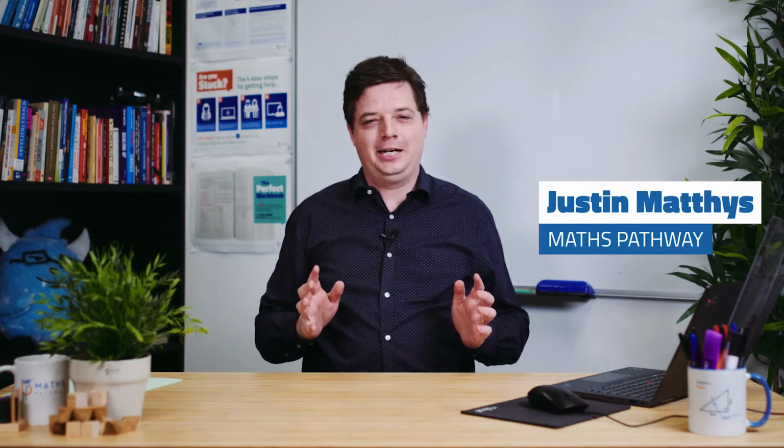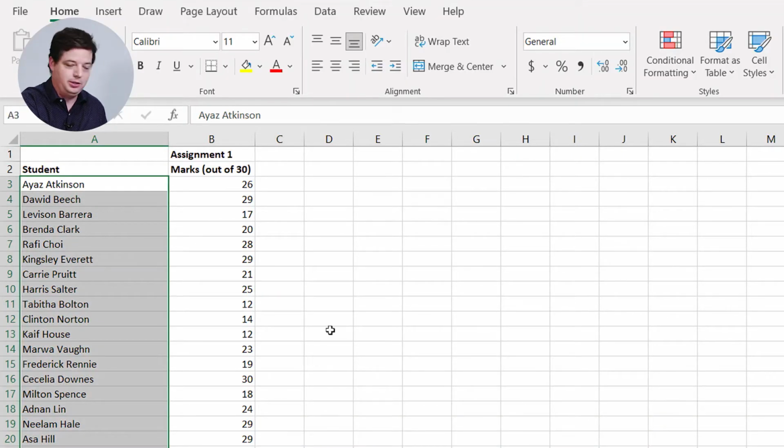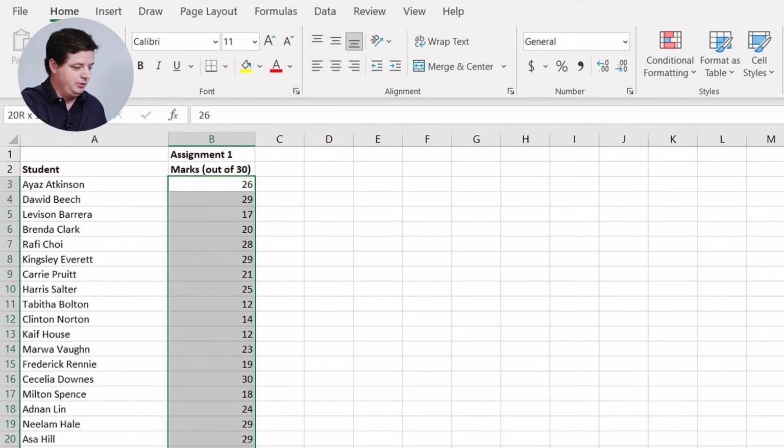I'm going to share with you today the first Excel trick I learned as a teacher. And it was to do with saving me time with my gradebook. You might have a system like this where you have a spreadsheet with the students' names, and after you've graded some papers or tests or something, you put the marks there.